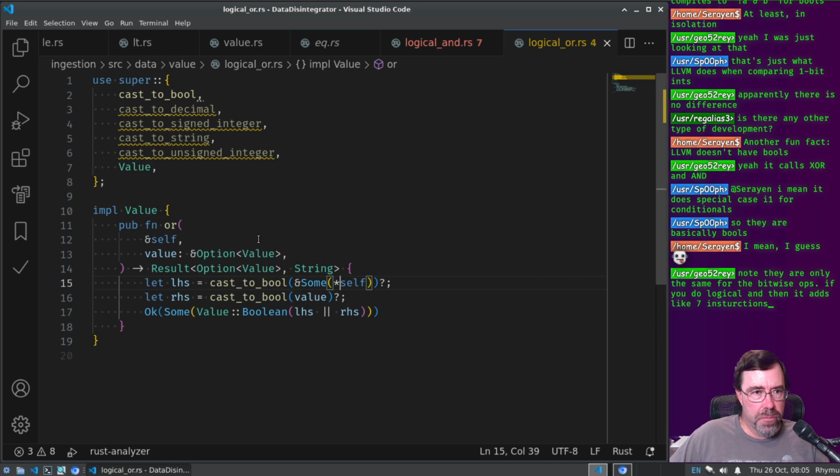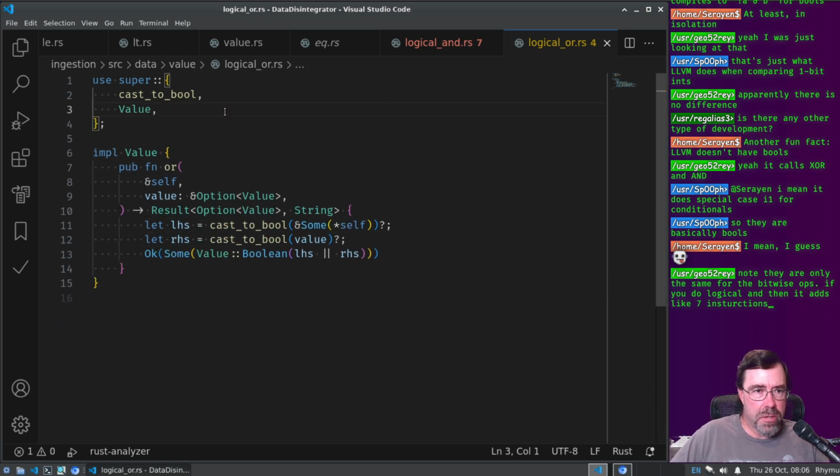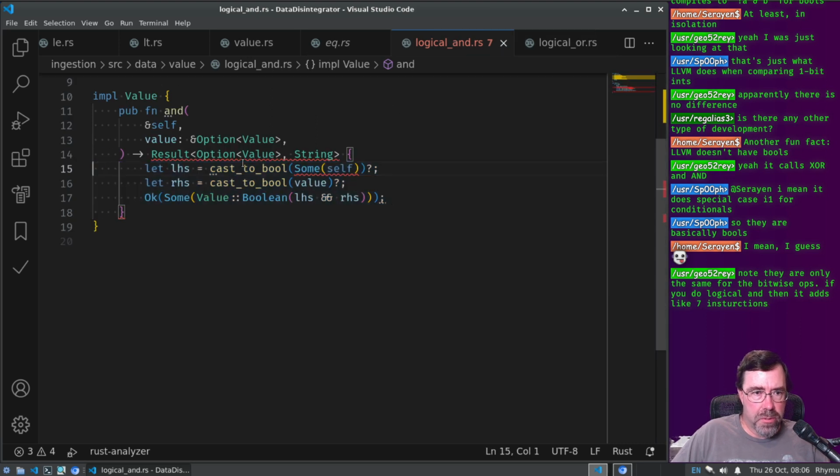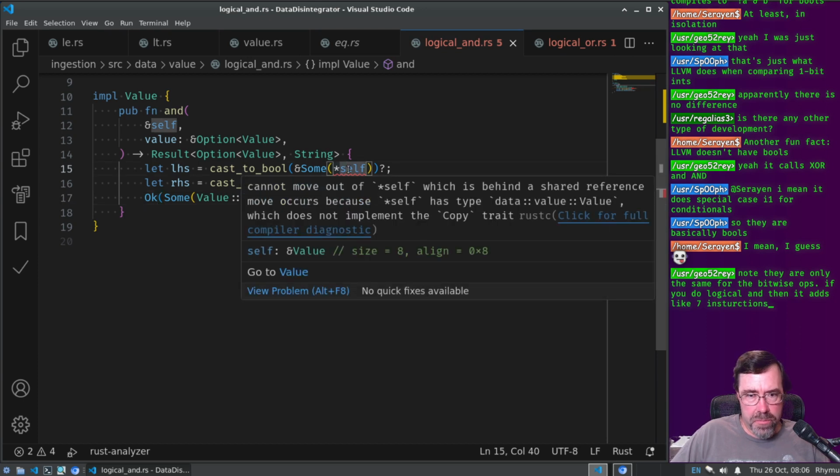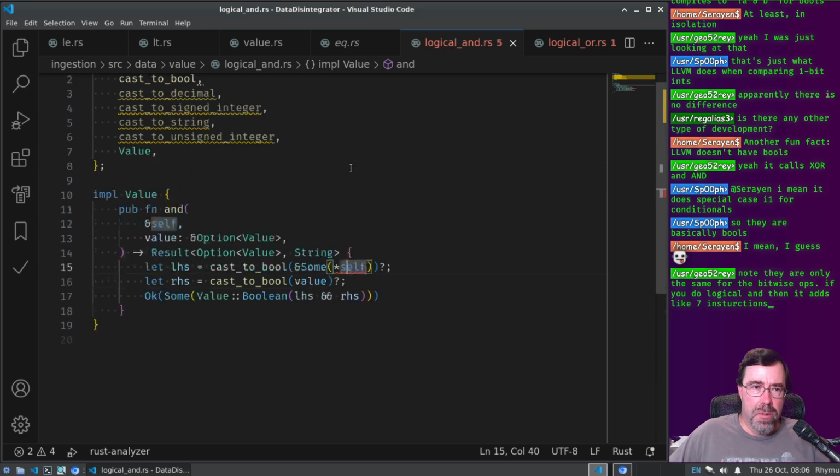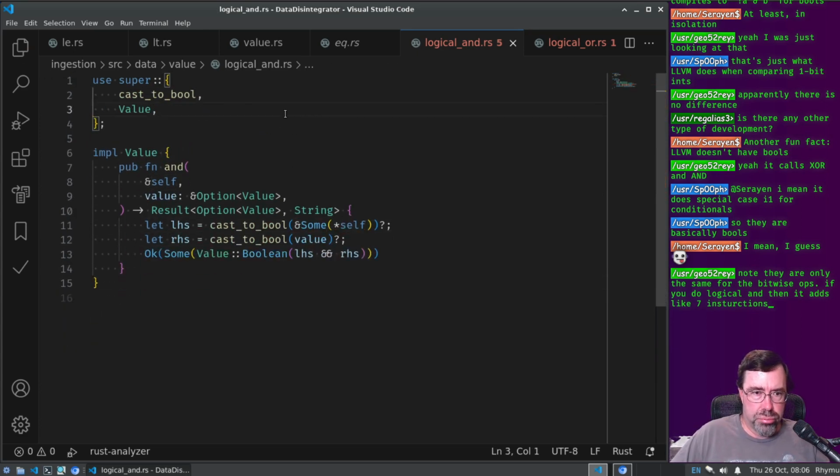Whatever. Okay, we didn't need to use any of these other casts then. Okay, so copy that because we'll want that in logical OR as well. And save. And remove the semicolon. That's a problem? Okay, that is a problem. So it's what? Self. I want to make a copy of it and then dereference it.